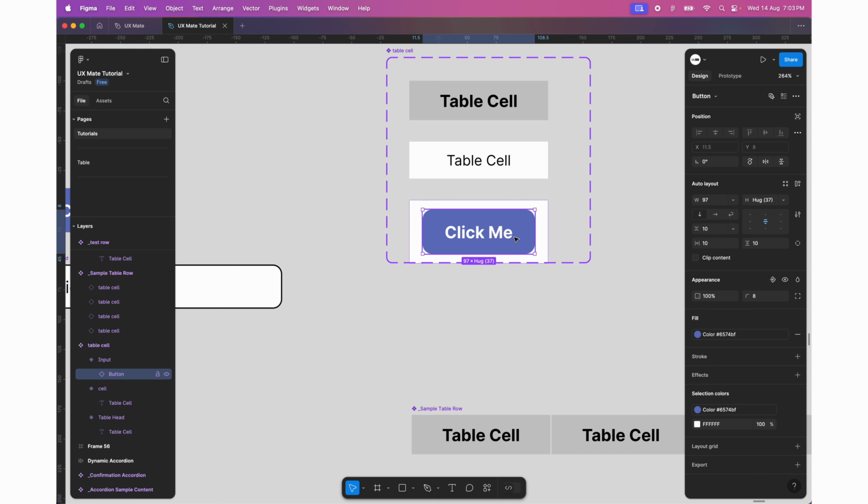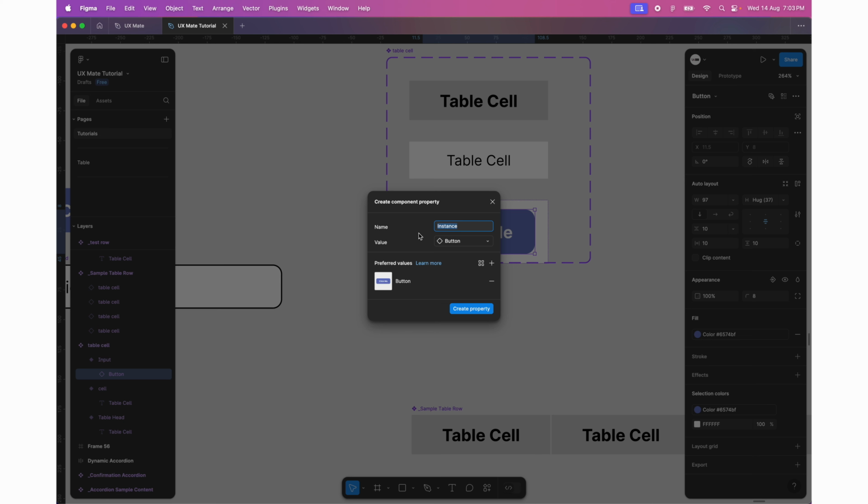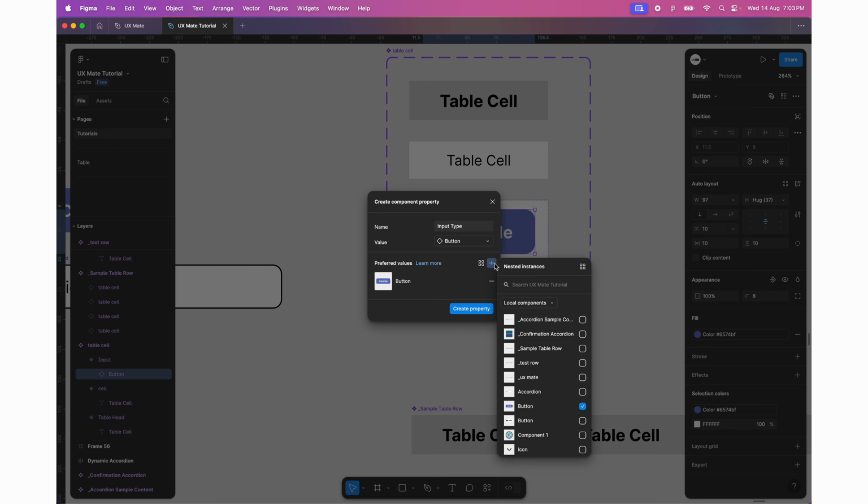I'll now select the button itself, and then I'll create an instance swap property, and this is going to be input type. You can give any name, doesn't matter. You can add the preferred values as well, so let's add them quickly. Let's say just want the button.